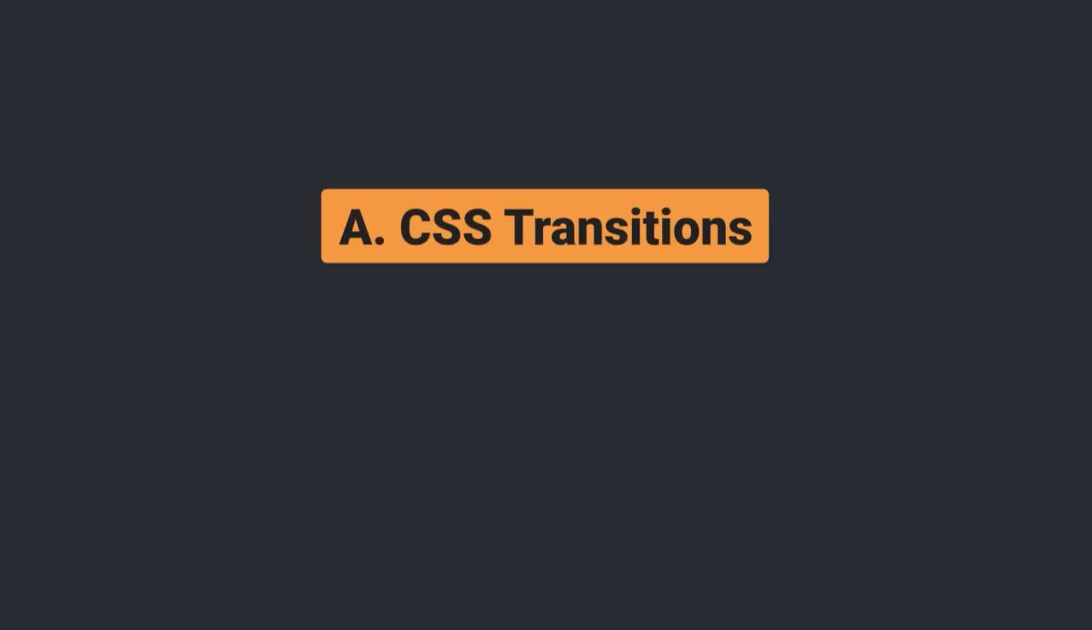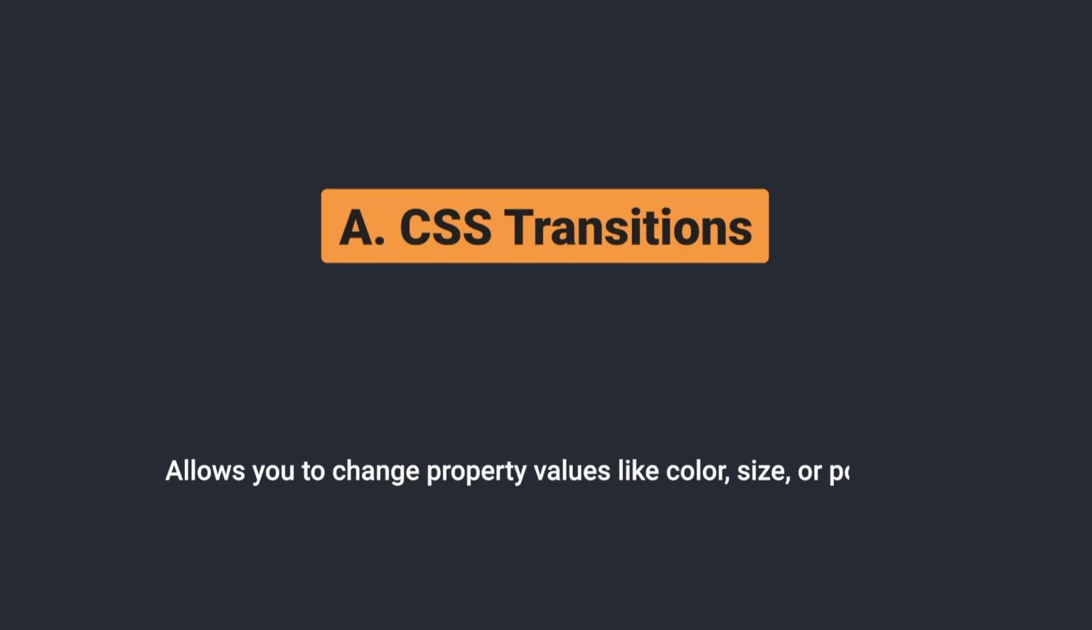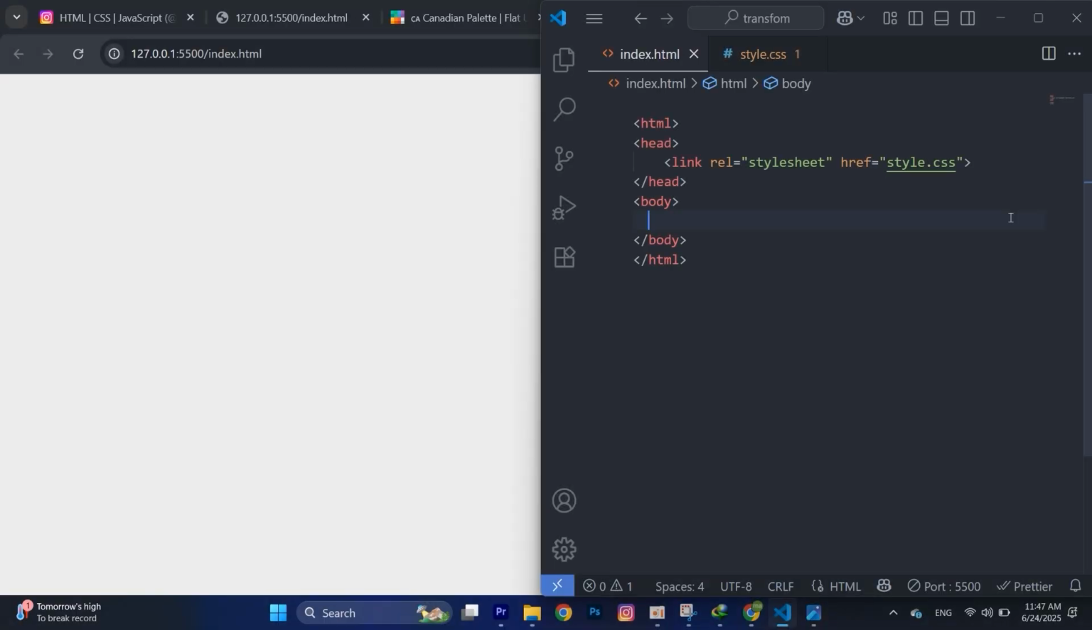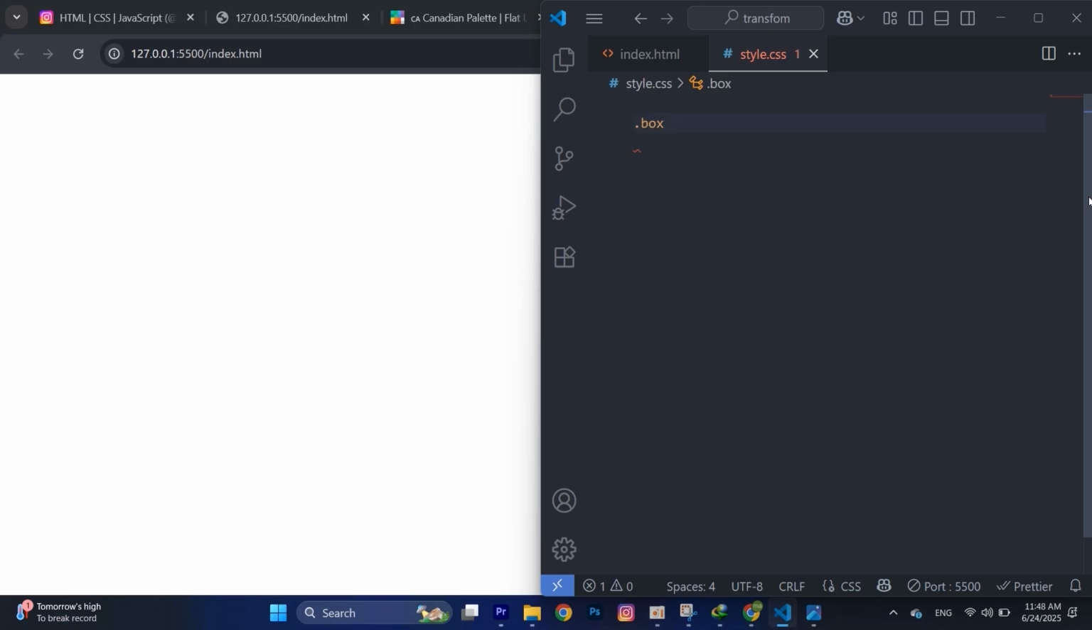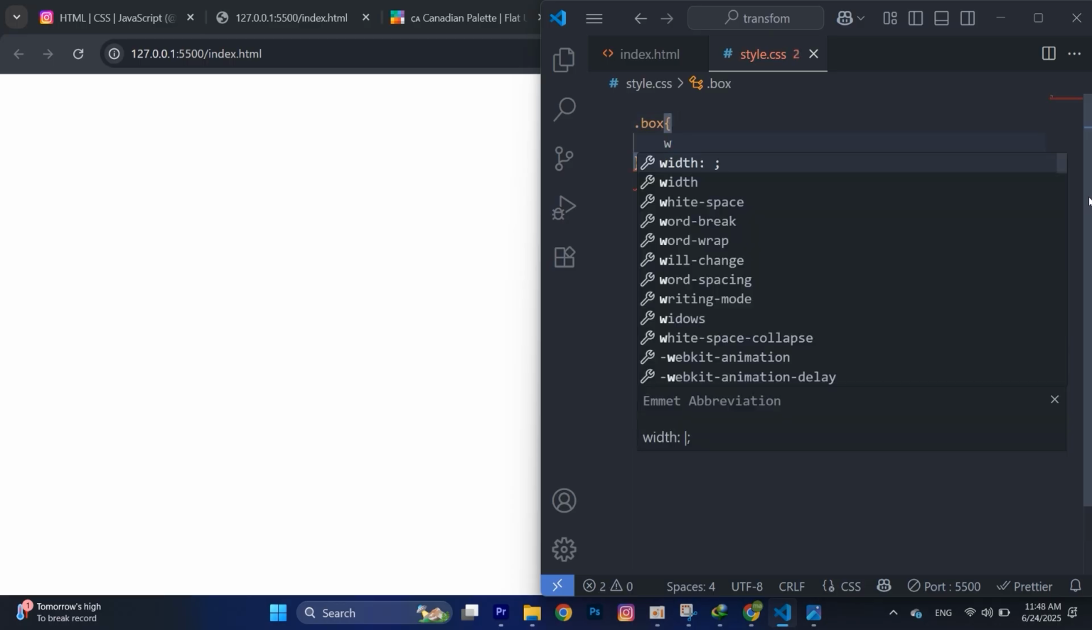CSS transition. CSS transitions allow you to change property values like color, size, or position smoothly. Let's create a div with a class of box. Alright, now set the width, height, and background for it.